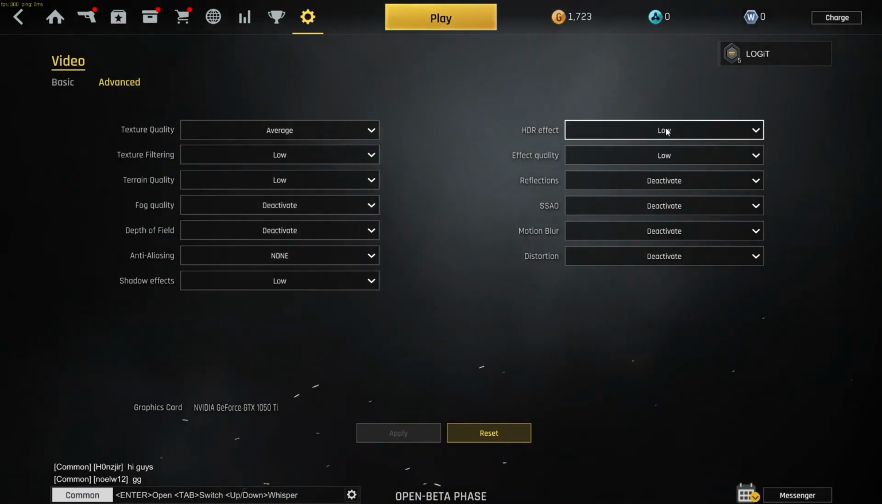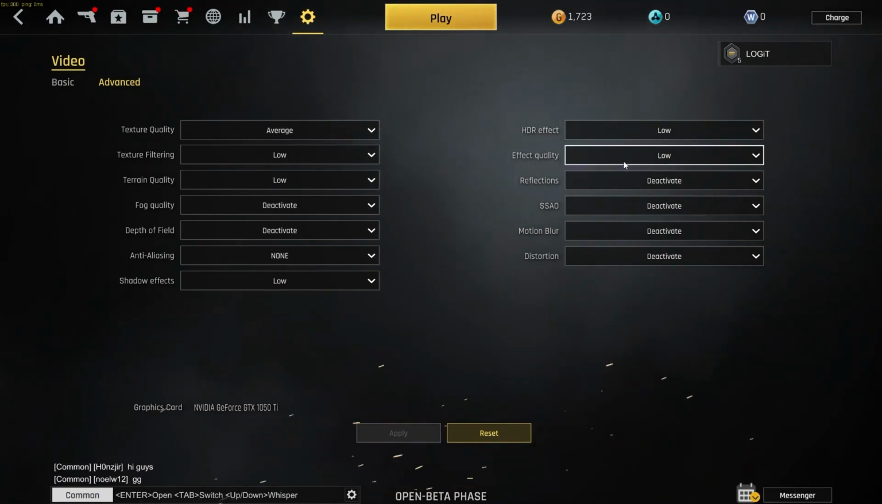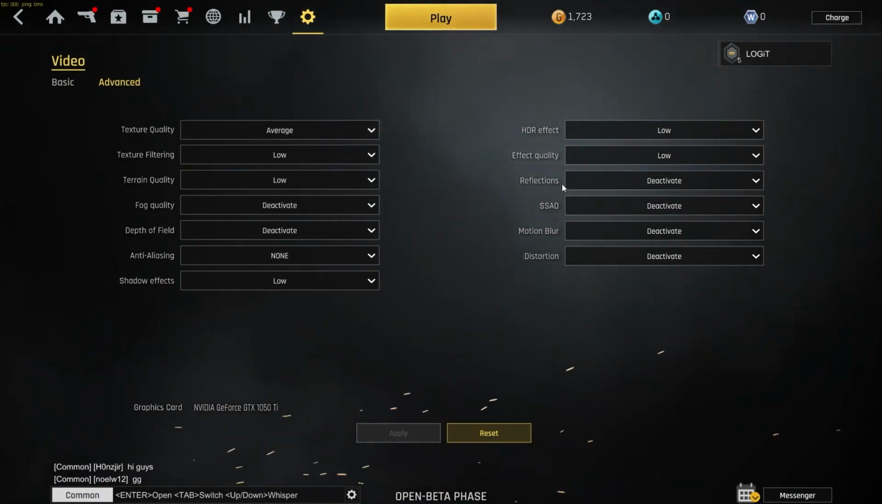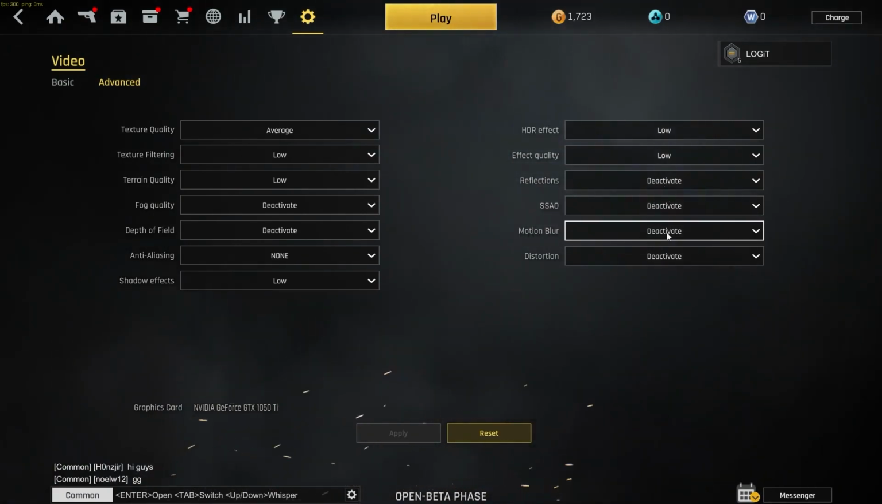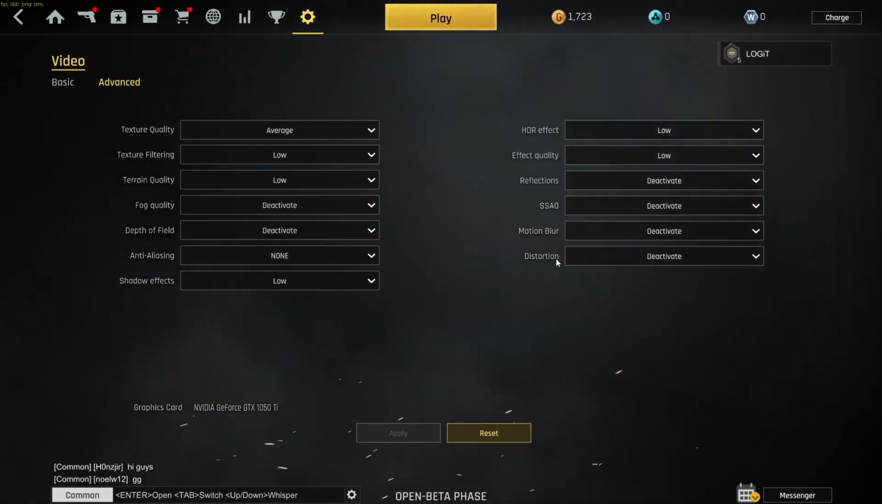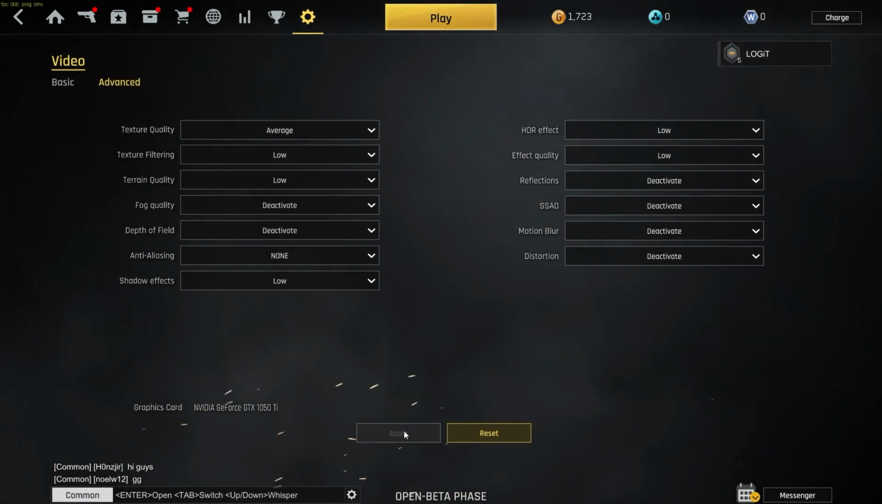HDR Effect, select Low. Effect Quality, select Low. Reflections, select Deactivate. SSAO, select Deactivate. Motion Blur, select Deactivate. And Distortion, select Deactivate. Then press here on Apply. And that's all you had to do.